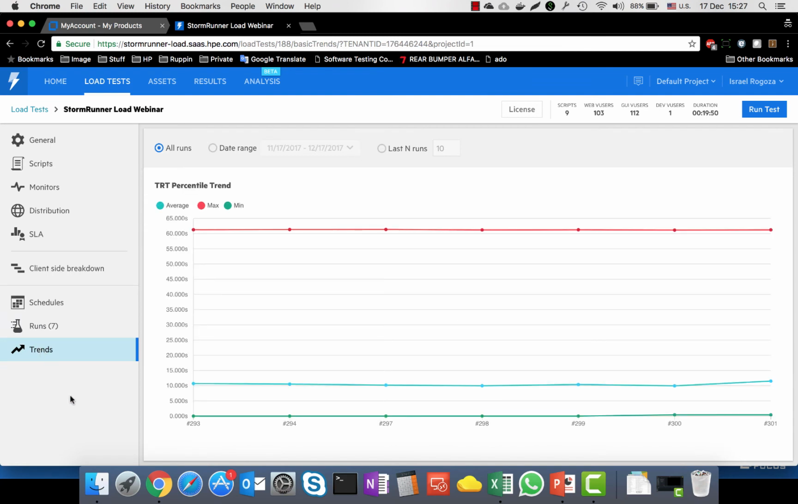We also recently added the Trend tab, which allows you to see the trending of the TRT. You can specify the number of runs to compare. You can set a date range. If you want to compare between dates, you will be able to see here spikes and regressions and other comparing metrics. And of course, we are planning to add more metrics to the trending, not only the TRT, and to add more options to the trending tab.